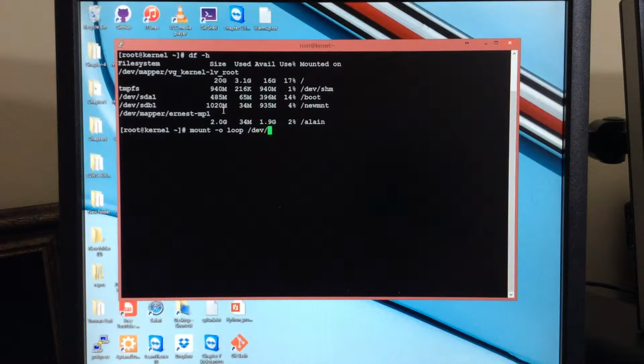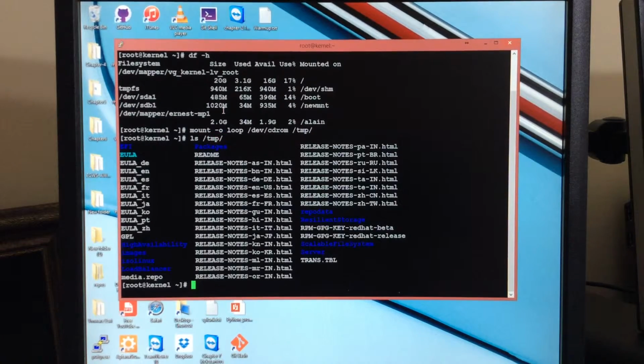And I will specify where the CD is. In this case, it's in the cdrom. And I'm going to mount it to /tmp. As you can see, nothing was returned. However, if we do ls of /tmp, we see that our image was mounted.